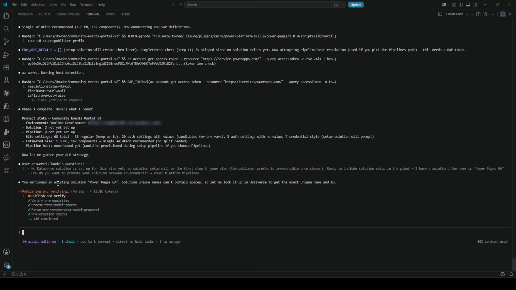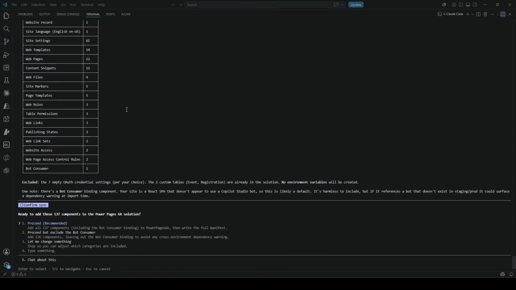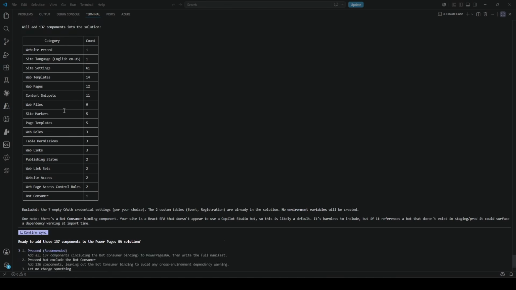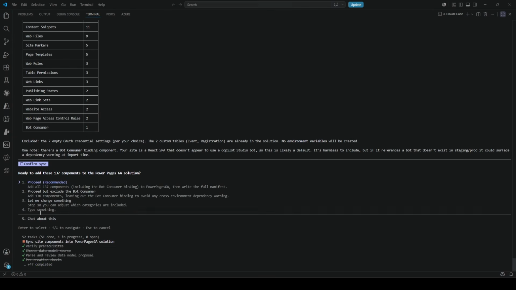And since we have our environments as managed, we have this available to us. What's nice is it realizes that we are missing dependencies within the solution. So what we want to do is sync first so we don't have any missing dependencies and it doesn't break the deployment. So we're just going to press sync first. You can see it's found me all of the components that we need, and it's also giving me an option to add them all to the solution, which we will proceed.